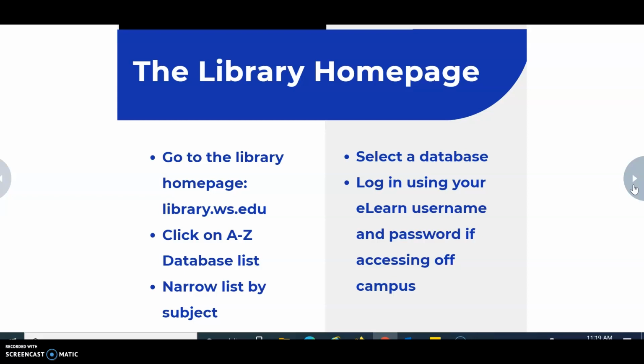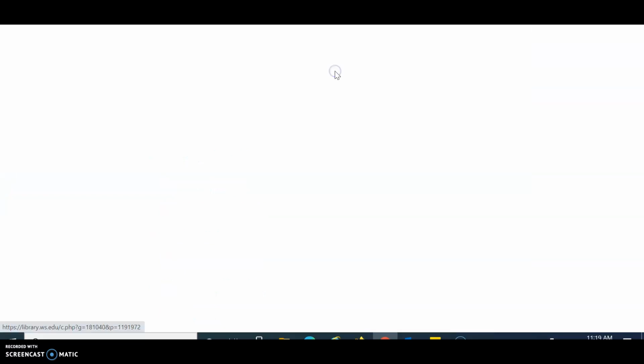And so if you're doing something in health, you might look under the health sciences databases, or something that has to do with psychology, you could look under those databases. And so once you've made up your mind about the subject and narrowed down in that way, you will select a database. Now, if you're working off campus and accessing them from somewhere else, you will log in using your eLearn username and password. I'm going to go ahead and open this up just to give you a quick idea of how to access the databases.